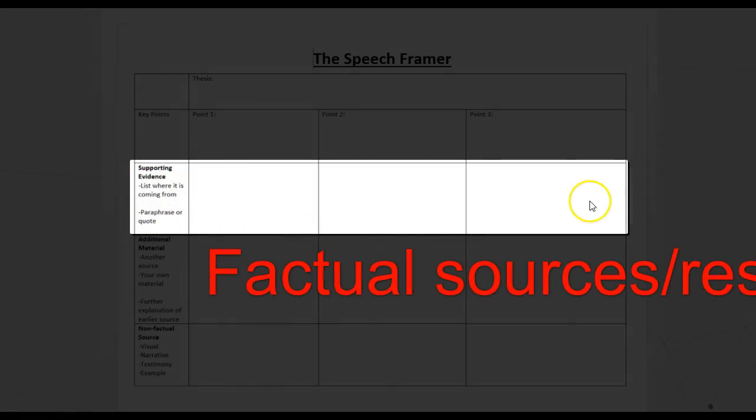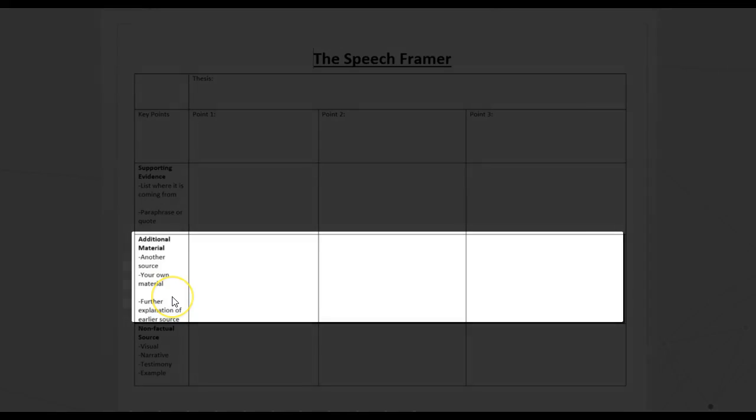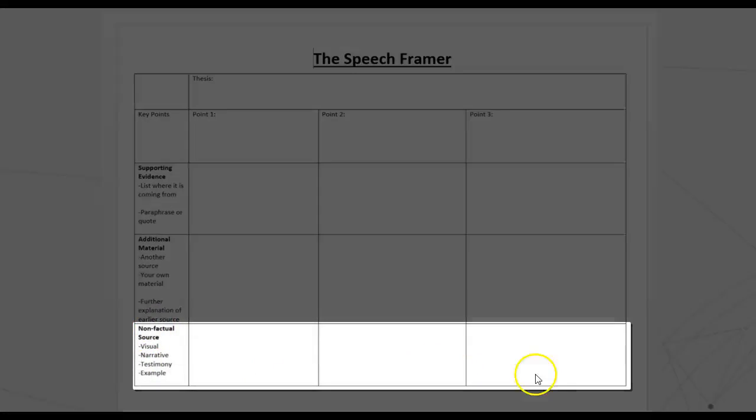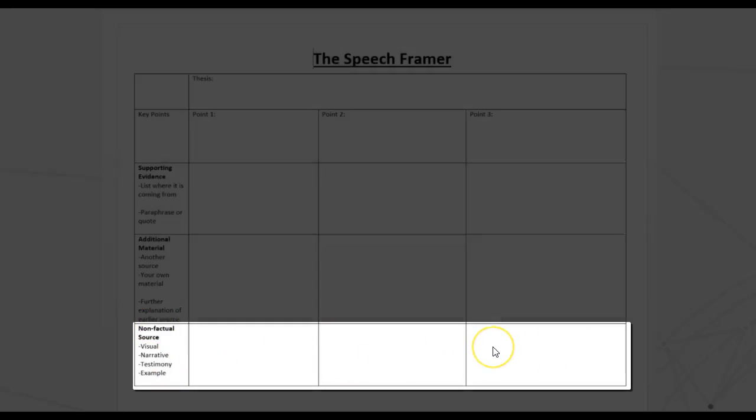The supporting evidence is what we talked about in the last video, right? The factual material. Additional material, right? This is basically paraphrasing what you say, adding other things that you want to say about it. And then, of course, the non-factual is what we've just discovered here. And of course, this also could be a way to engage your audience as well.